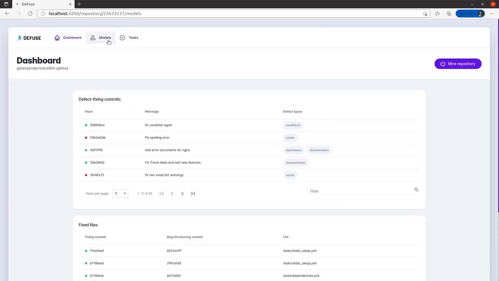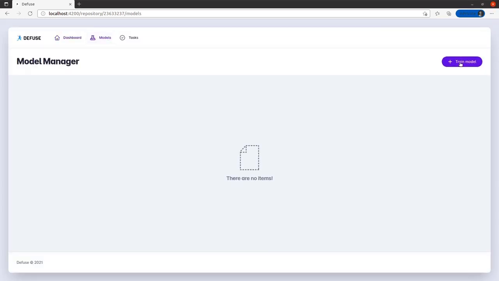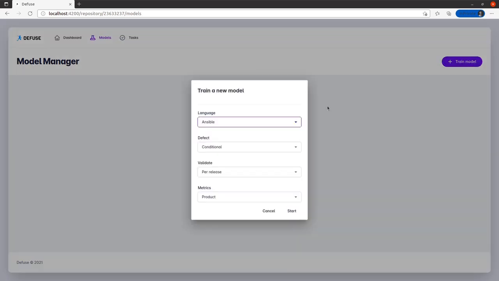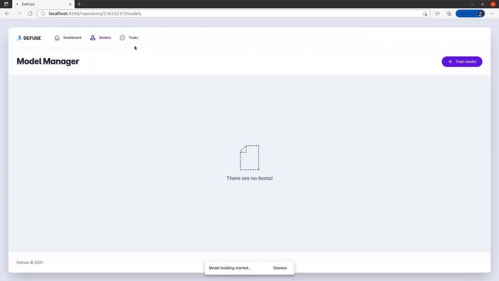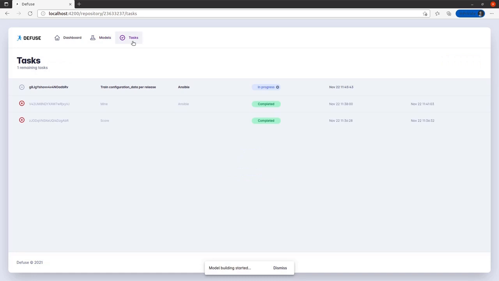Finally, a model can be trained for a specific defect and language in the model manager. At this point, DEFUSE labels all the snapshots of a fixed file in the release between its bug-introducing commit and fixing commit as failure-prone. The remaining files in the release are labeled as neutral. Then, code metrics are calculated for every snapshot to create a dataset for training the defect prediction model.